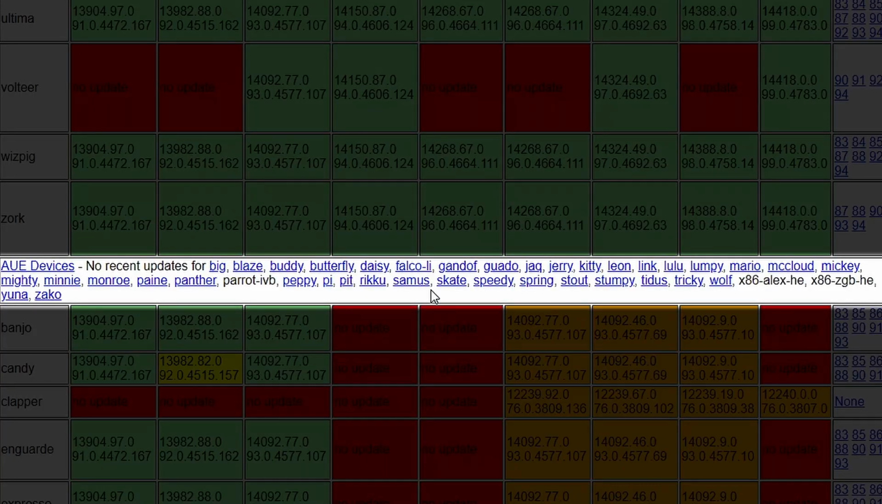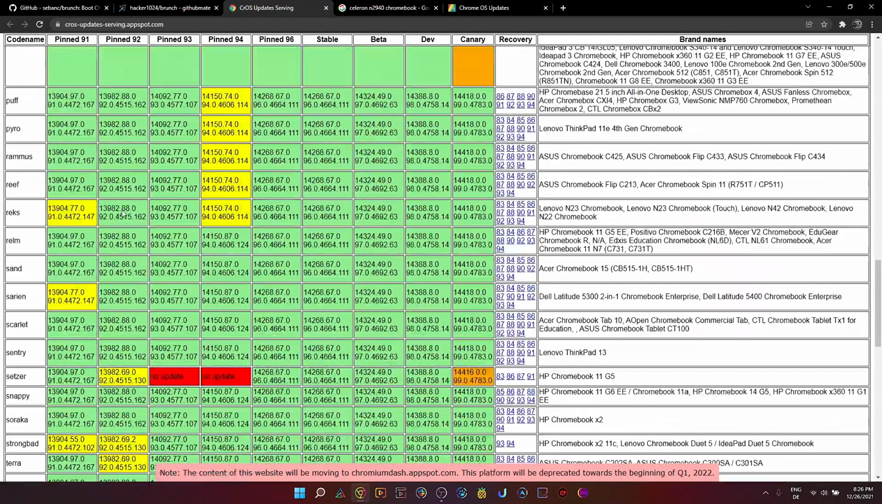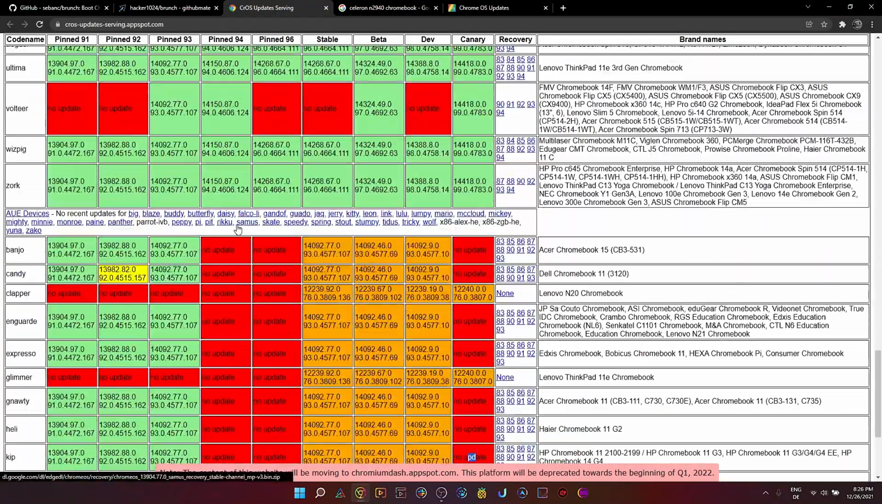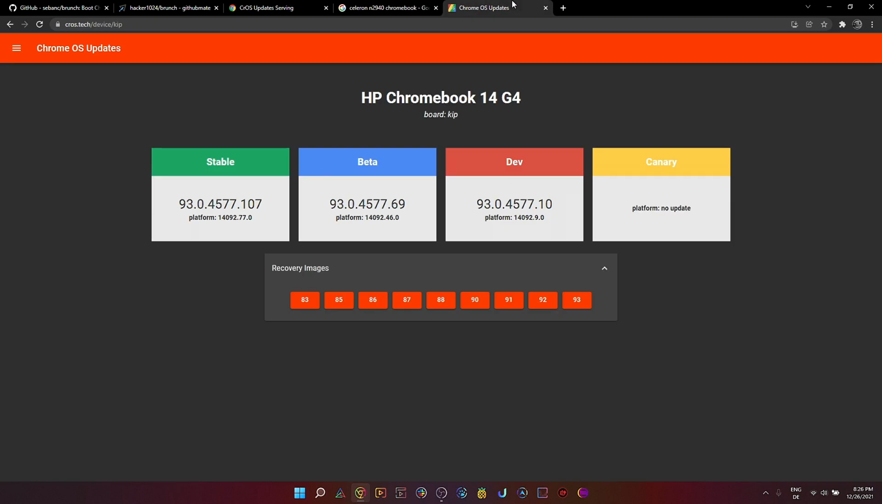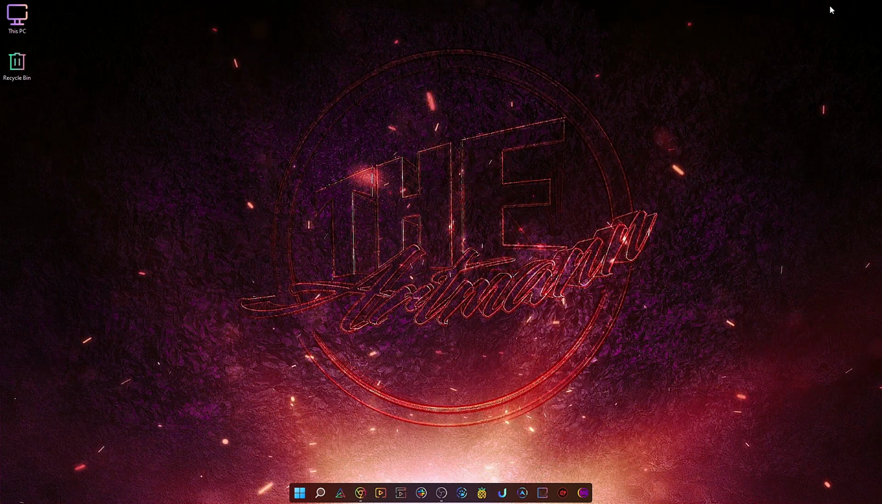If you're searching for the Samus recovery image, there it is. It's no longer here in the list because Samus didn't get an update anymore and they put it here with all the other ones. So yes, there it is. Like this, you can find the right Chrome OS recovery image for your CPU.